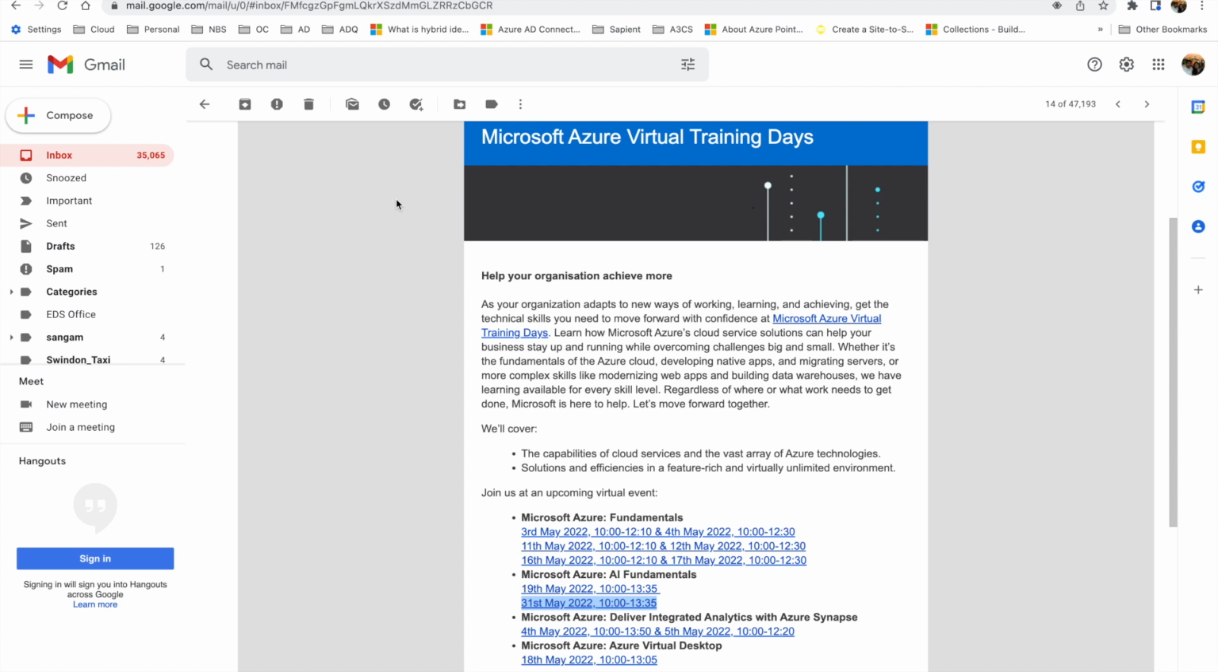Complete the free Azure training and get a free Azure exam voucher. Note that recently I got this particular mail which says Microsoft Azure Training Days. As part of this one, Azure is conducting multiple training sessions. So you could see on 3rd May 2022 it is there.